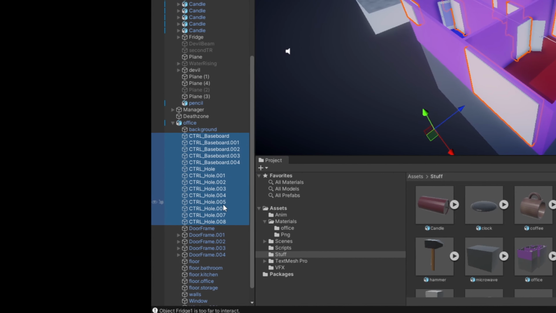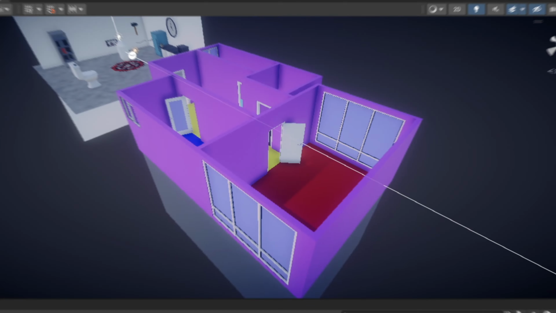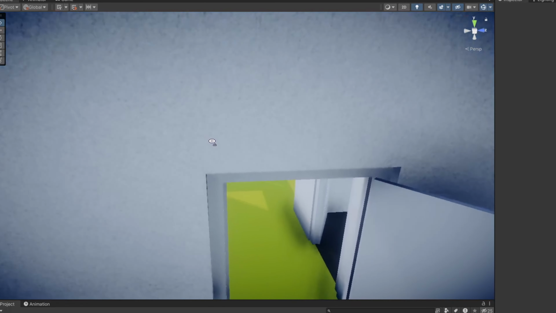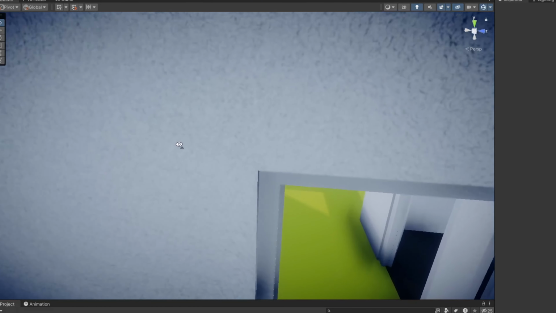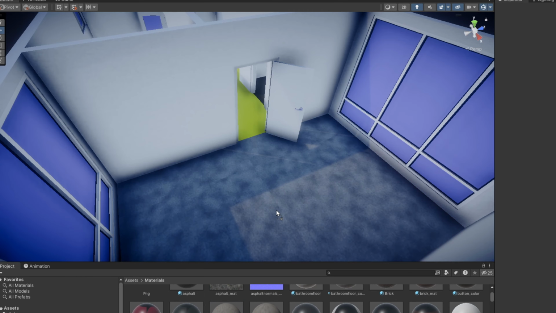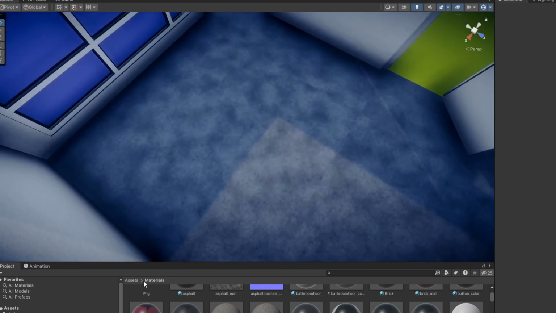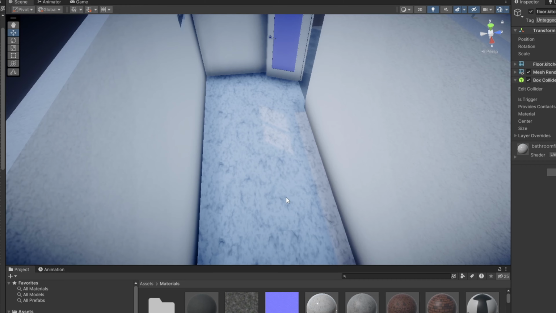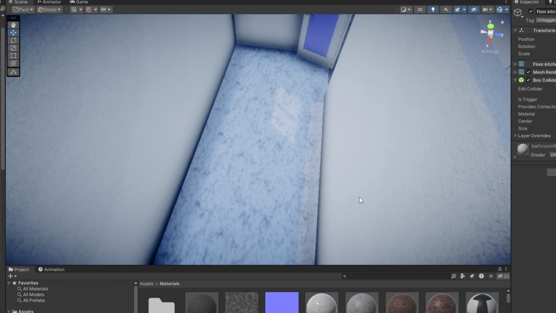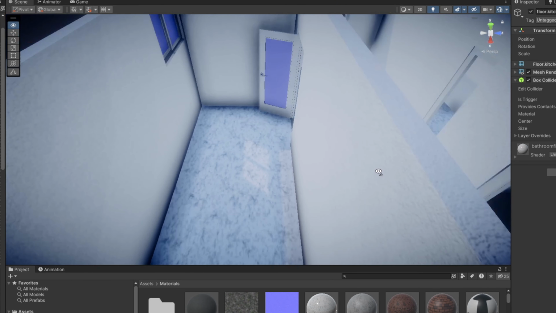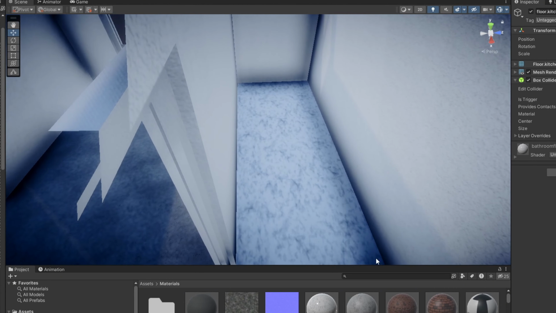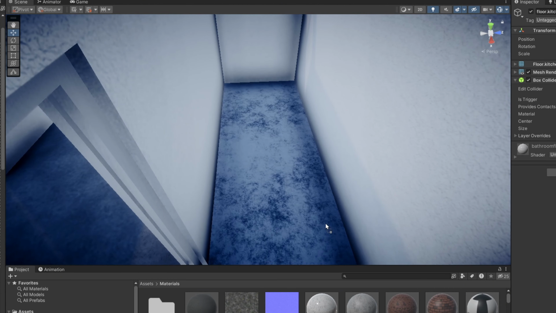To fix the doors and the windows, I just had to delete some stuff. For the walls, I decided to go with a drywall texture to give them a realistic look. As for the floor, I chose a carpet texture to make the space feel more like an actual office. In the kitchen, I decided to go with a marble texture to give it a more polished and high quality look. Since marble also works well in bathrooms, I used the same texture there, but with a little variation to keep things from looking too repetitive.